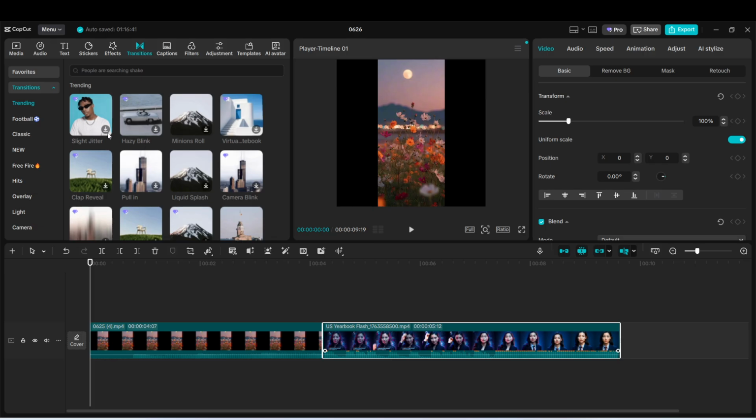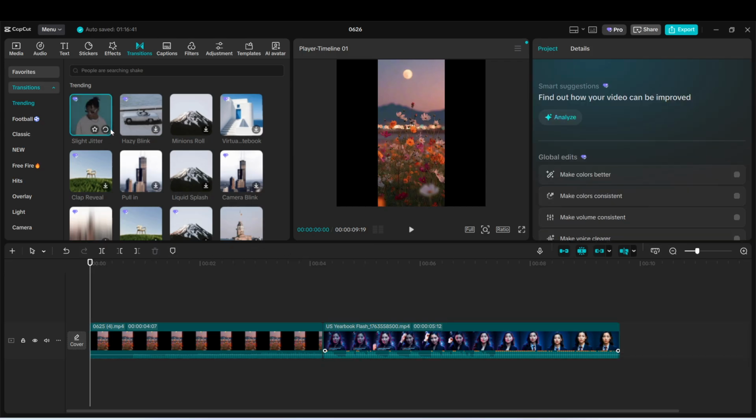Once your clips are lined up properly, go to the top toolbar and click on Transitions. This will open the transition library where you can browse through the available categories. Take a moment to look through the options and choose a transition that fits the style of your video. Some transitions feel smooth and subtle, while others are more energetic or dramatic, so it's worth selecting one that matches the pacing and tone of your edit.